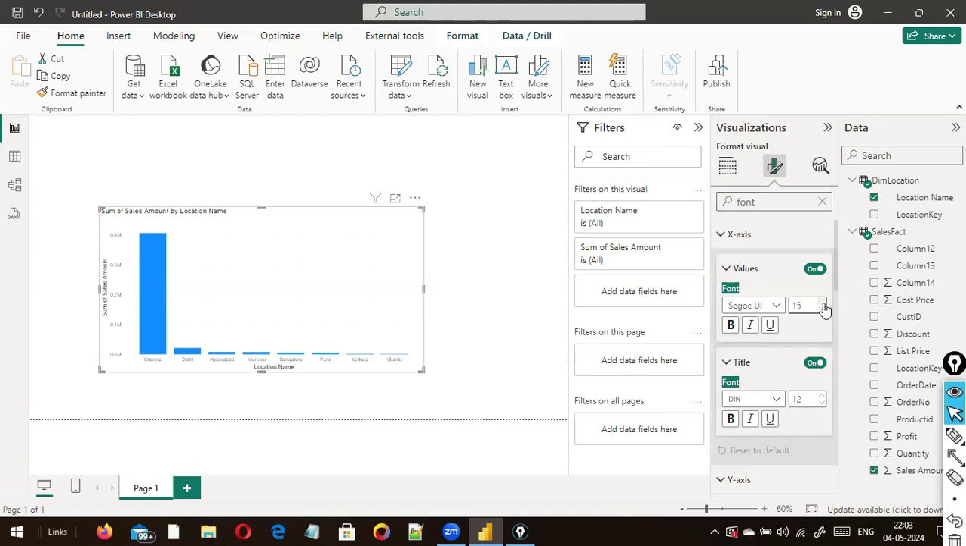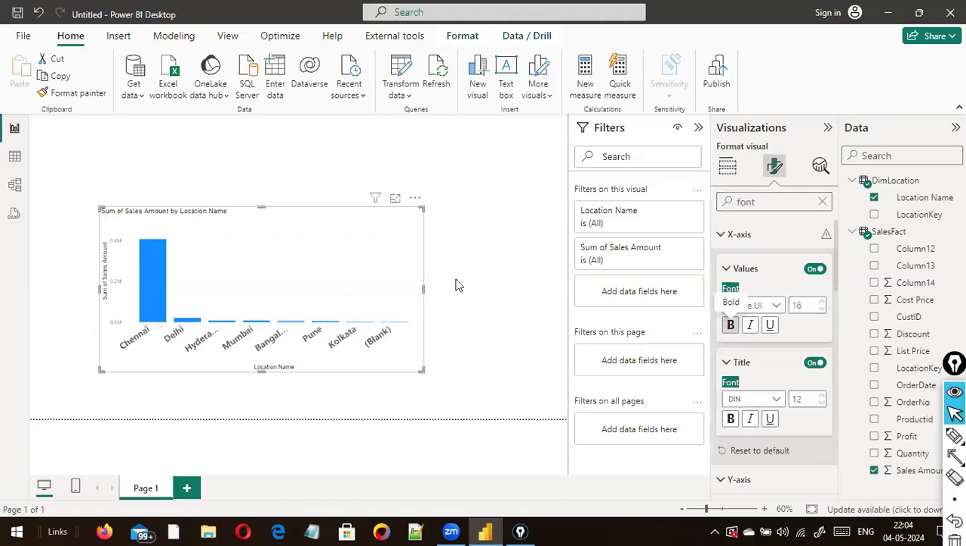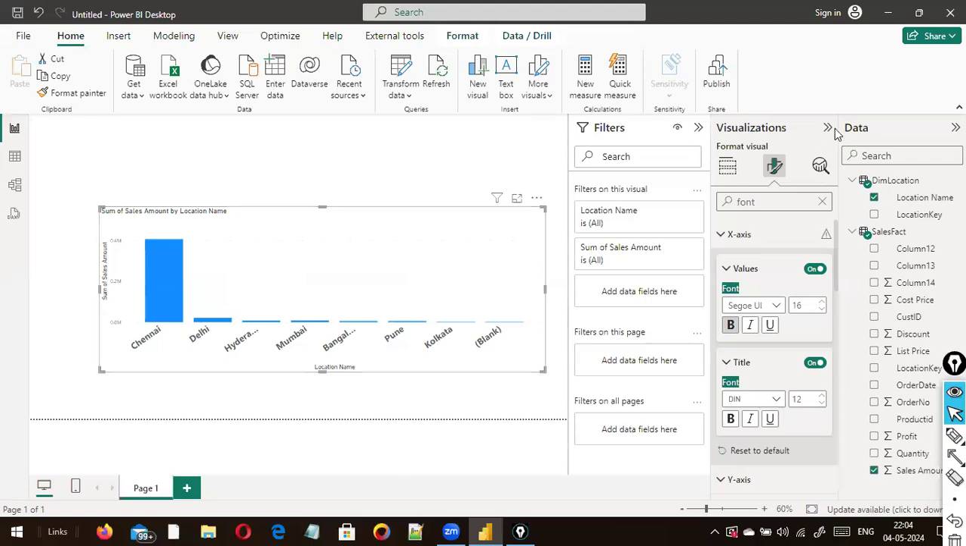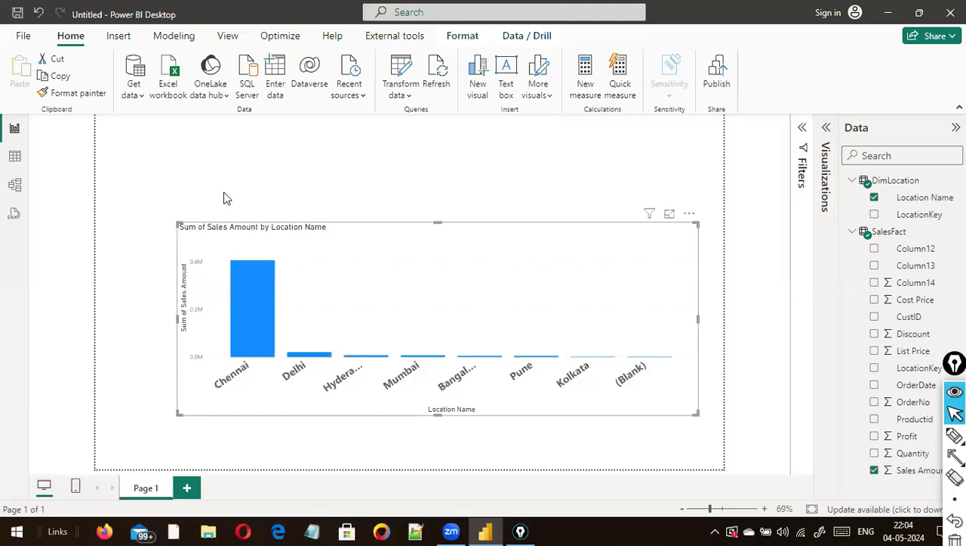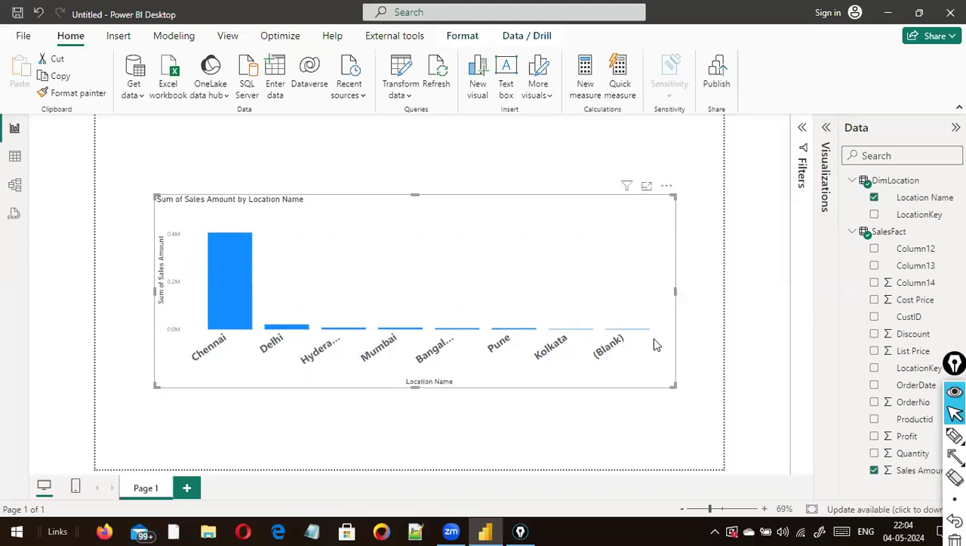I just increase the font size so that you can see it very clearly. Somewhere blank is there, let it be there. I just close this one. I'm going to close the filters. I think all of you can see it very clearly.